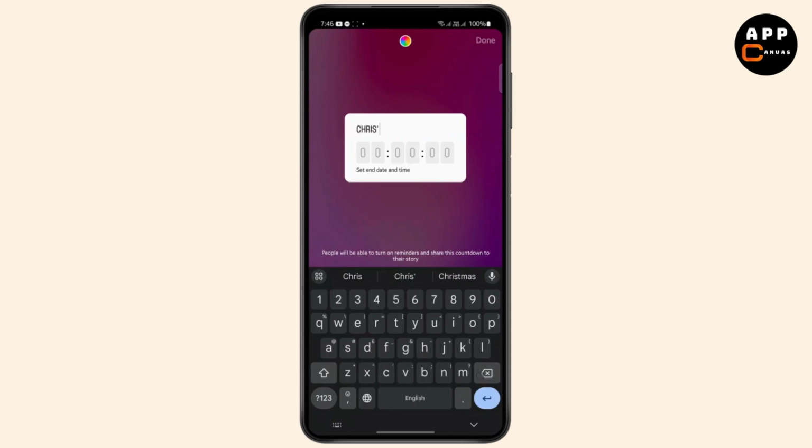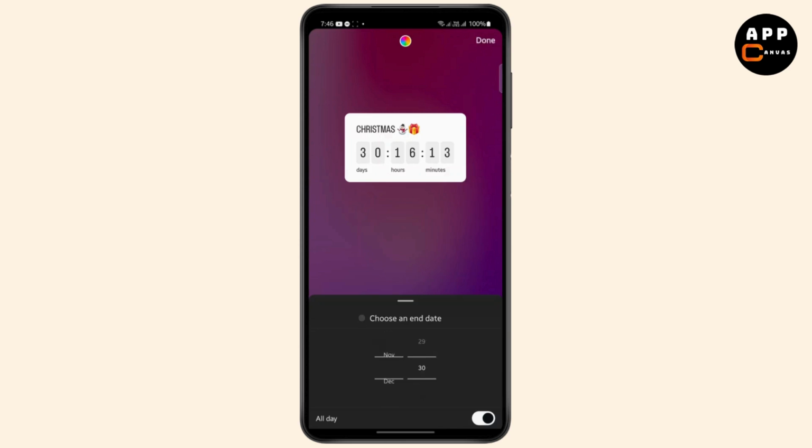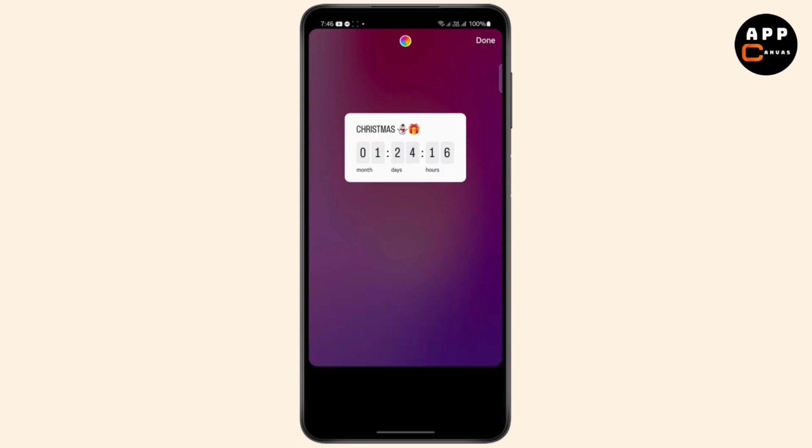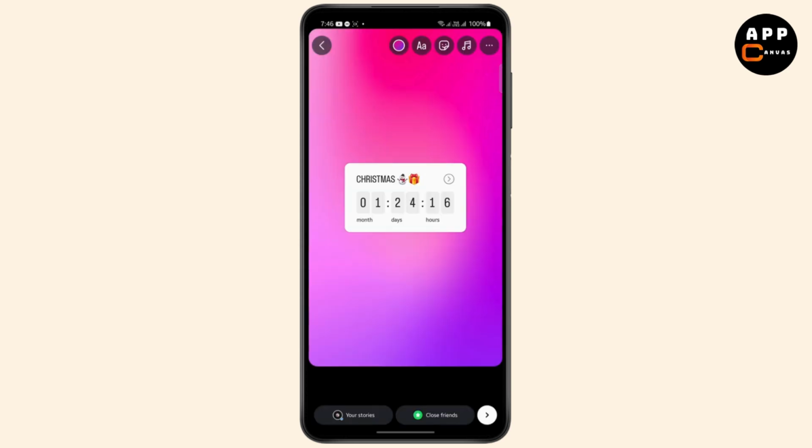And once you do that, you can even add emojis to make it better. And to set your date, you can go ahead and set it. So I'm just going to set the date for Christmas and click on done. So once you do that, you should be good to go. So you can just tap on done and then post your story. So from here, you can just tap on your stories and then it will be posted to your Instagram story.